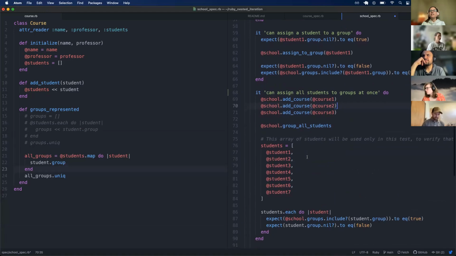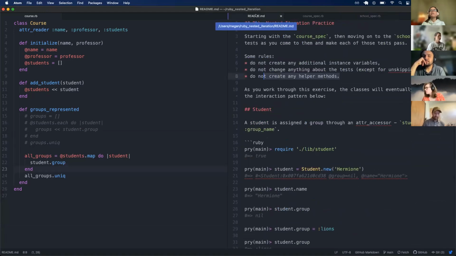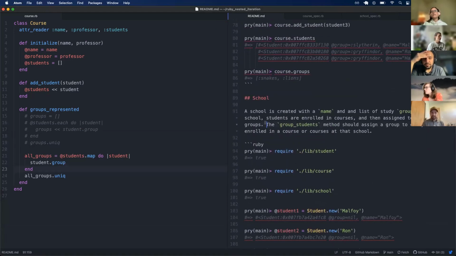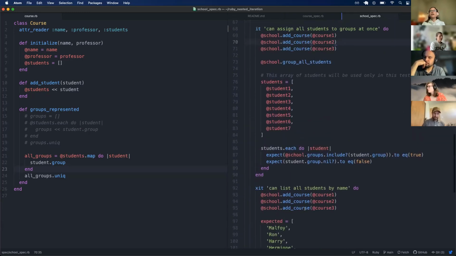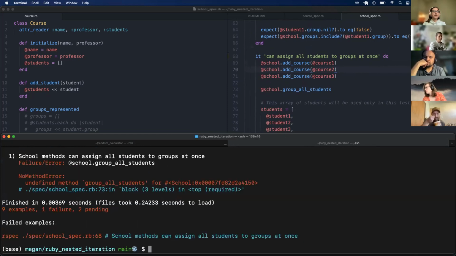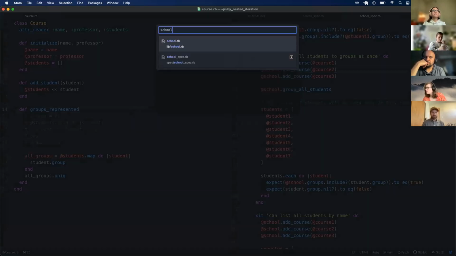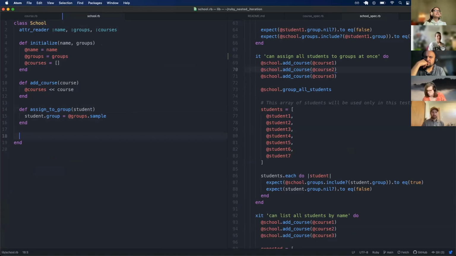This is a little bit of a funky method, but if I look back at my README and look at the school, it says the group students method should assign a group to every student enrolled in a course or courses at that school. Okay, cool. So the method that we're working on, group students, essentially should assign a group to every student in the school. Let's go back to our school spec and run it. I should have an undefined method error. Great. So I need a method for group all students in my school. Let's open up that school class and add group all students.